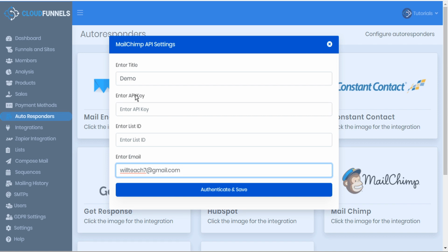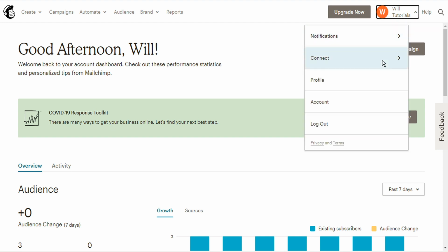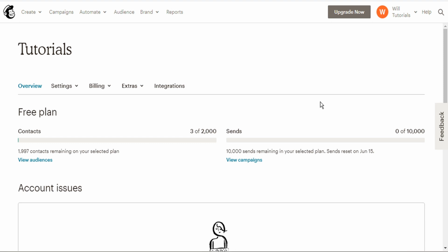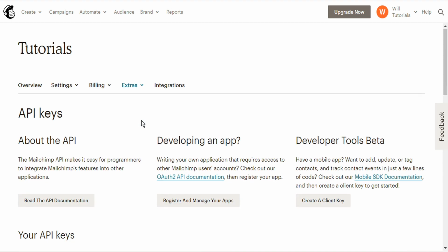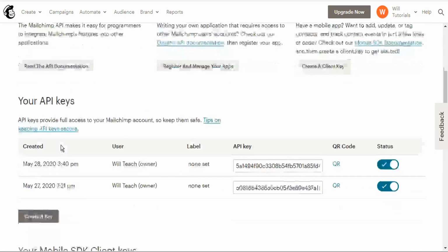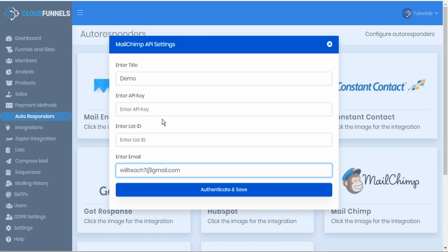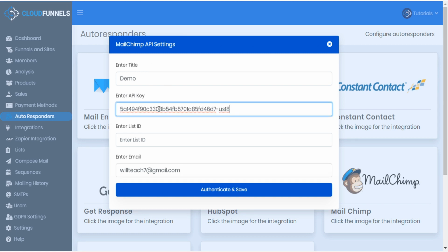Now we'll go to MailChimp and we'll find our API key and list ID. So to start with the API key, let's go to the top here and we'll select our user profile and select account. Next, under the Extras tab, we'll select the drop-down menu and we can select API keys. Here we'll see a list of keys we've already generated, and if we want to create a new one, we can just click Create a Key. Now we can select the key we just created, copy that to our clipboard, head back to Cloudfunnels, and paste that into the field for API key.